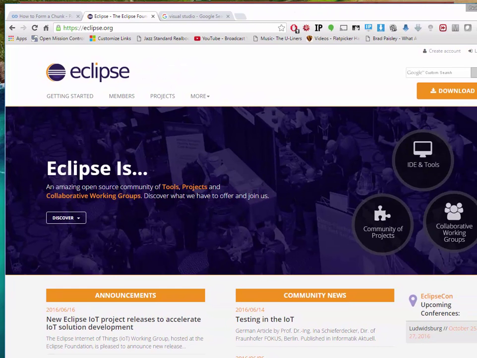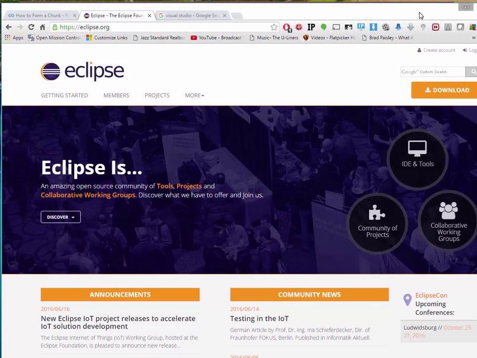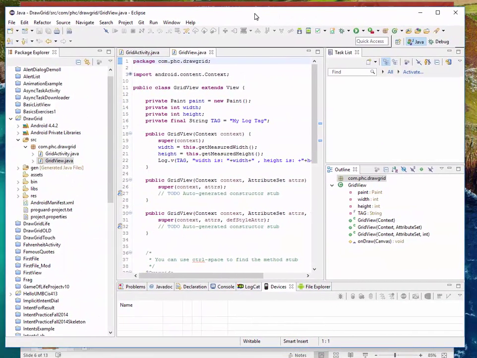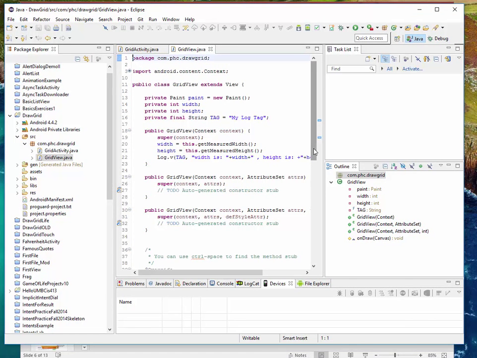This is a free integrated development environment that anyone can download from this website here, eclipse.org. Here is what Eclipse looks like. I'm running Eclipse right now on my Windows computer. You can get Eclipse for Linux computers, for Mac OSs, for a wide variety of computers. So here, very quickly, this is actually an Android project. This is for writing an Android app or an Android application.